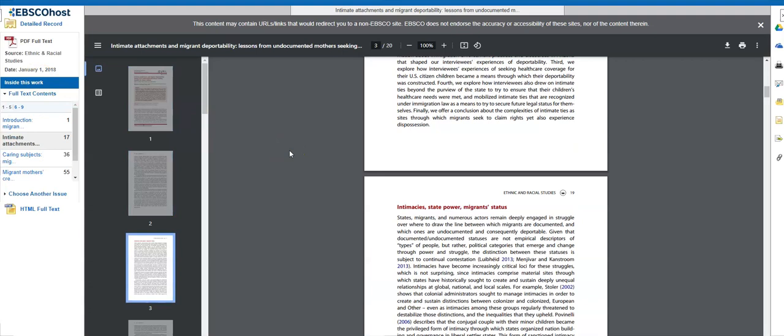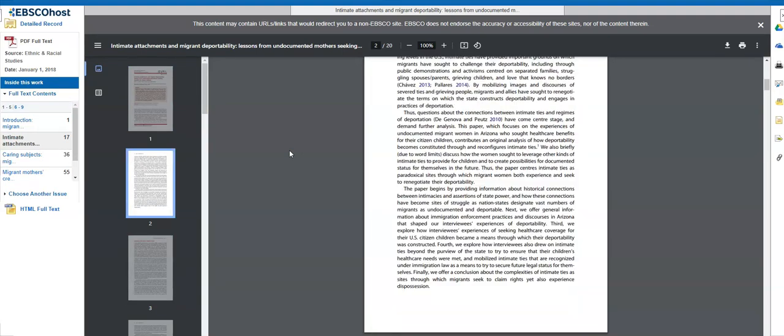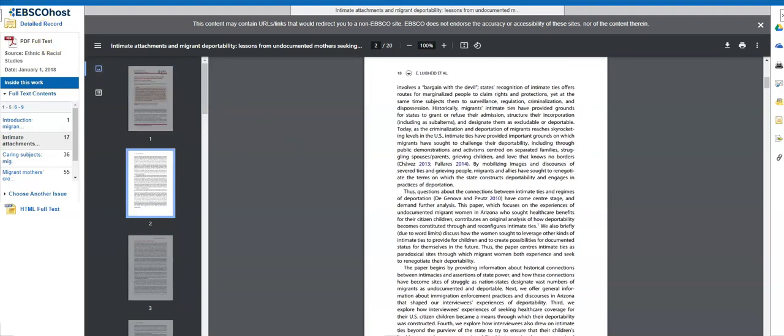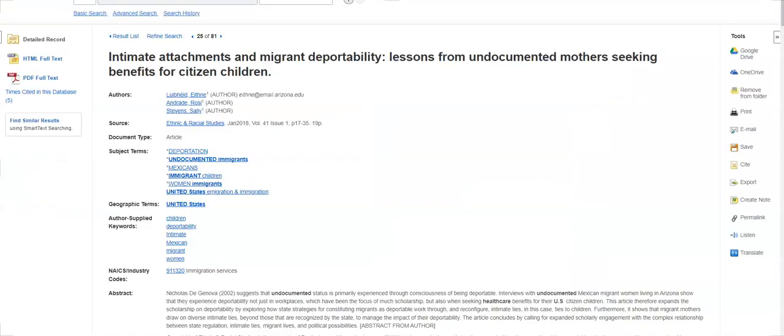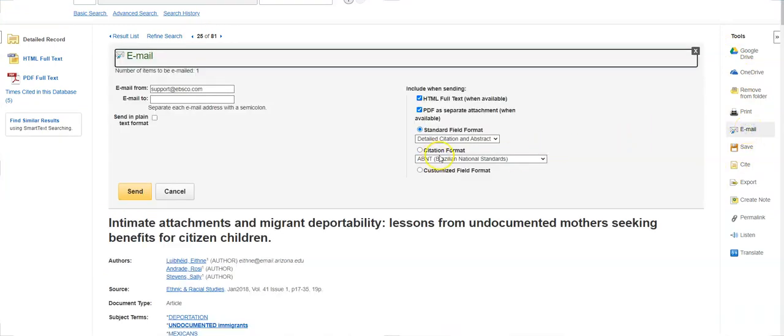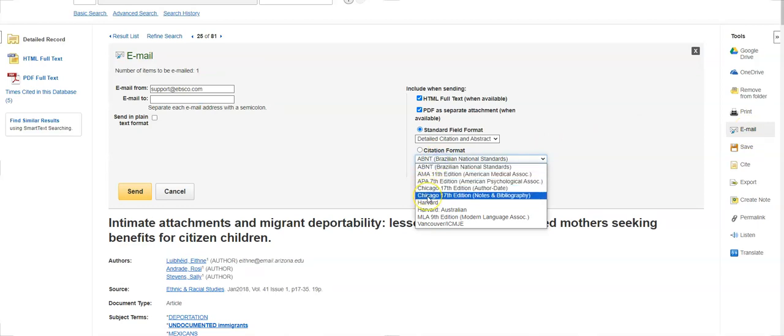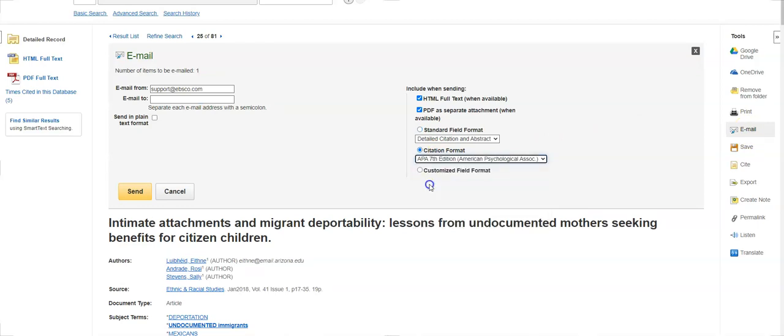and if you decide you want it, go back one screen, go over to the right-hand side, and click on email, change this to MLA or APA, remove the HTML, and then put in your email address and send it to yourself.